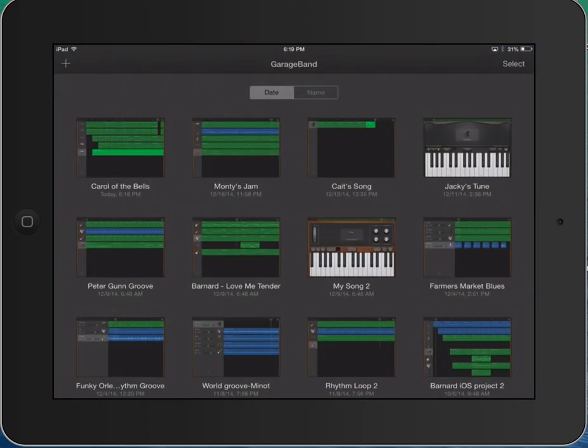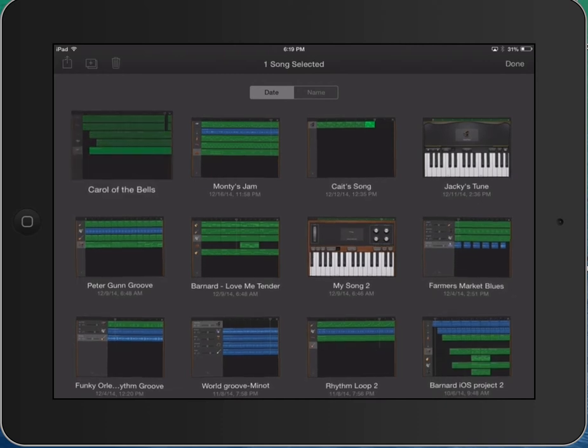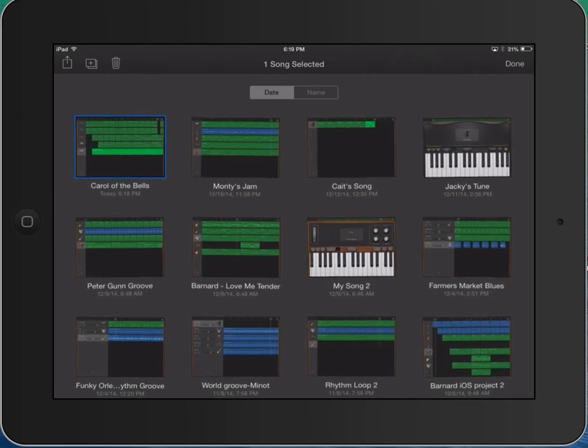Here you have various projects that I have created. I am going to use Carol of the Bells as an example of something I'm going to submit into Canvas. So what I'm going to do is click and hold on to that, and you'll see that everything is shaking. If I let go of Carol of the Bells, that should turn blue.